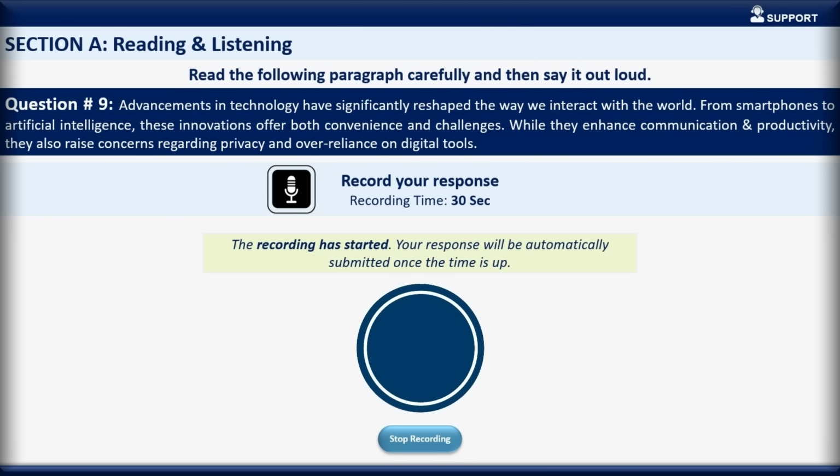Advancements in technology have significantly reshaped the way we interact with the world. From smartphones to artificial intelligence, these innovations offer both convenience and challenges. While they enhance communication and productivity, they also raise concerns regarding privacy and over-reliance on digital tools.